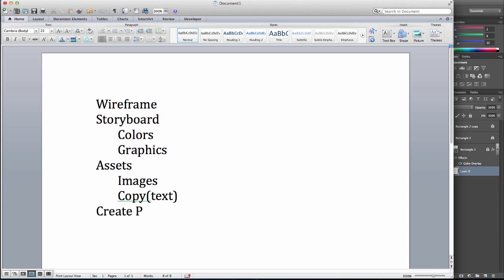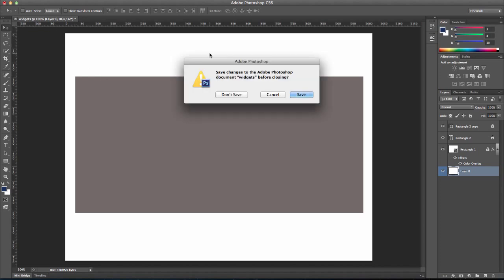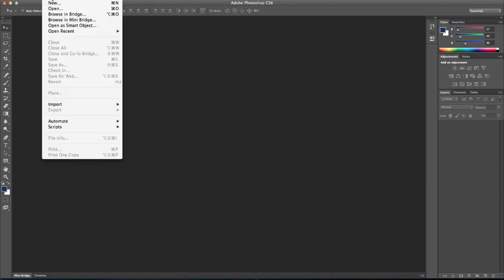Now, often students will create their page first, then go back and do these other things, and that makes no sense at all. This is the correct order to build a page in. So the first thing that we're going to do is create a wireframe. And a wireframe is like a blueprint for a house. We're going to do this in Photoshop.